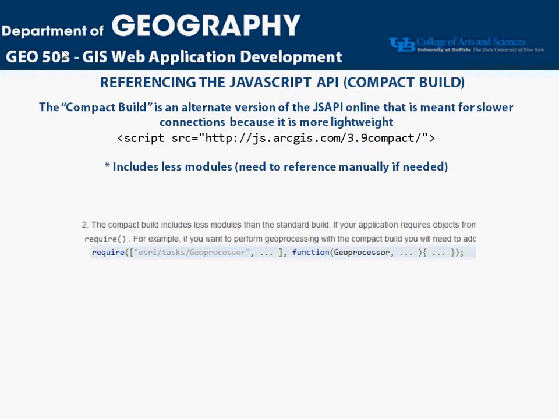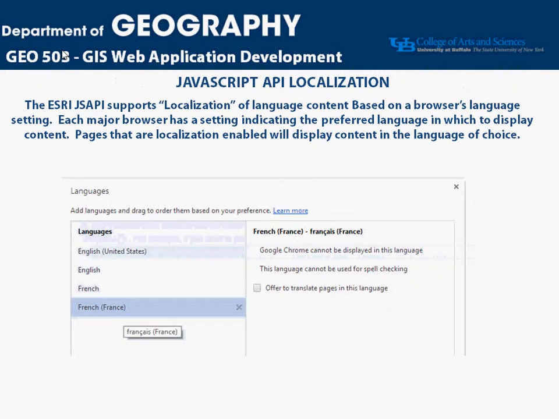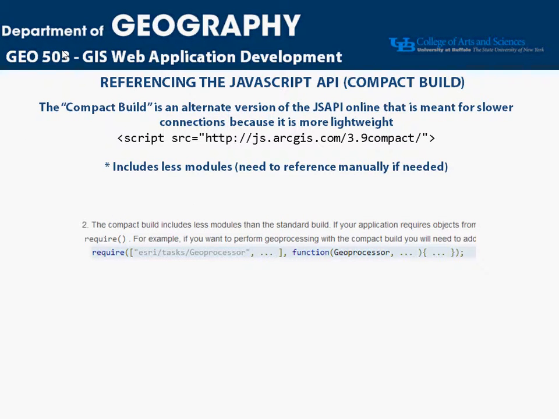It includes fewer modules. You would need to reference them manually if needed. So an example, and we'll talk about the require statement a lot, but this screenshot shows kind of like a using statement in C#, using the GEO processor task, which you can do with ArcGIS JavaScript.